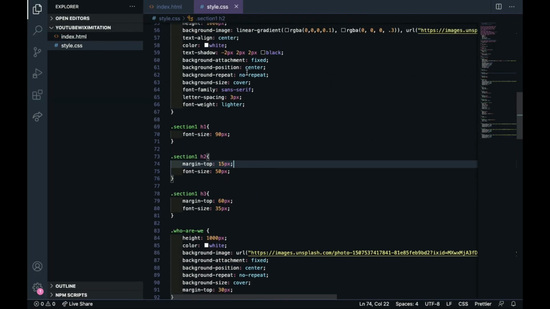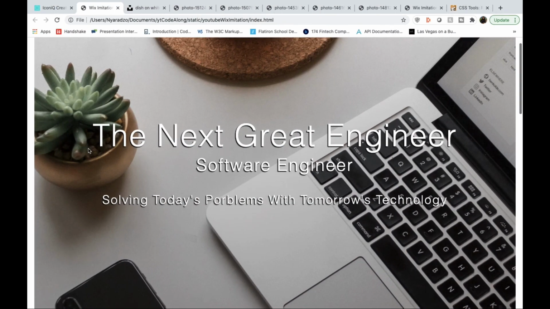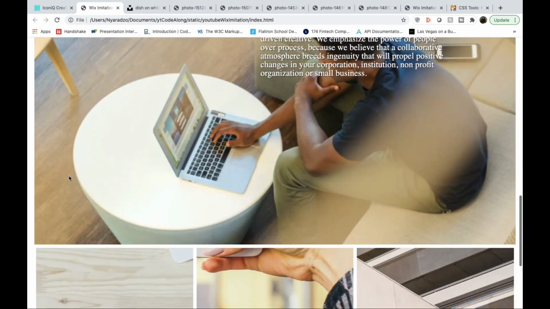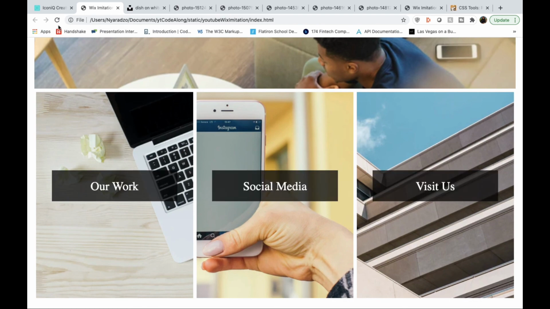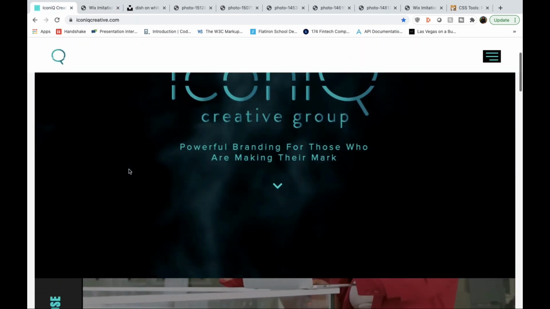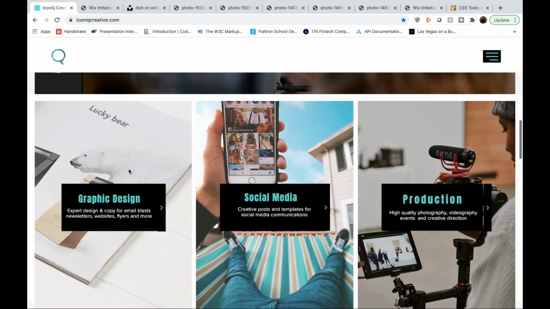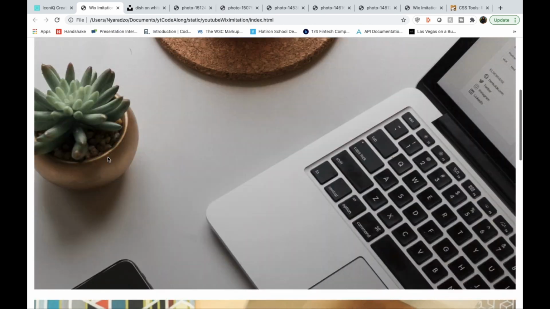But there we have it, everybody. We went from no page at all to this Wix imitation. Isn't that so cool? So cool. Just like this one. Go through. They have videos instead of images. But so excited to have done this with you all.